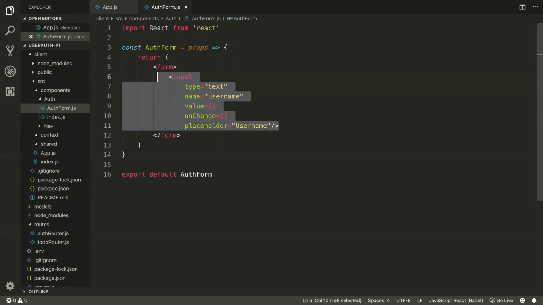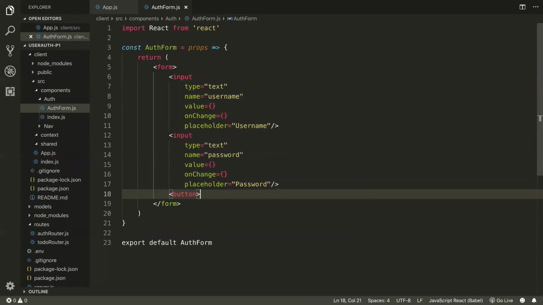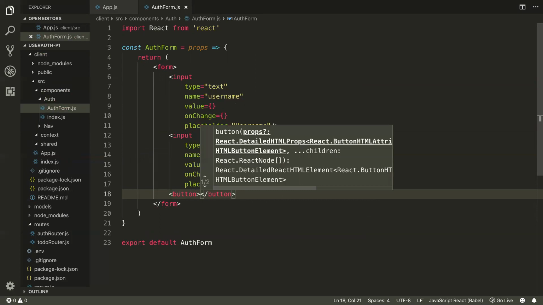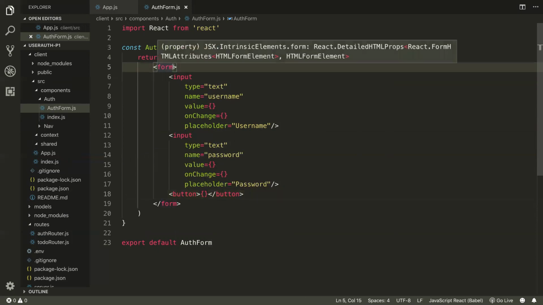Take this and we'll make one for password. And if you're interested, there is a type password that will make the little dots show up instead of the letters when they're typing. It's just a nice effect for the user, but we're going to be using text so we can see what we're typing. And we want this to be dynamic as well because one button is going to say login, another button is going to say sign up. So this is going to be a prop we pass down eventually. Let's put the on submit on the form.